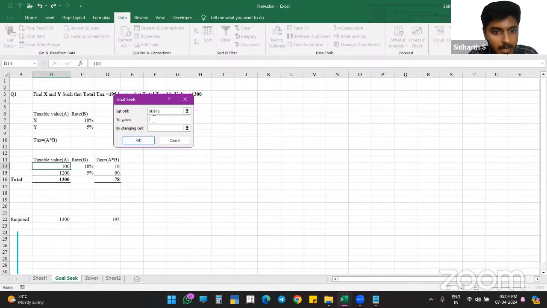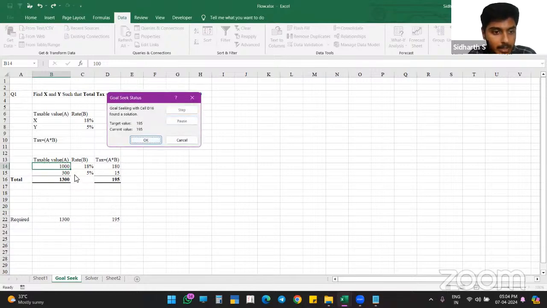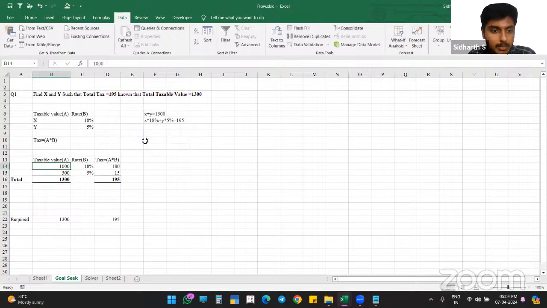So for that D16 cell we have to set the value to 195 by changing which cell? This cell. This goal seek has to change this cell till it can make the D16 cell the value 195. So when we press the OK button, it calculates and the target has been achieved. We can press OK. So for taxable values 1000 and 300, the tax is 180 and 15. Together, the answer is 195. So that's how we can solve this.